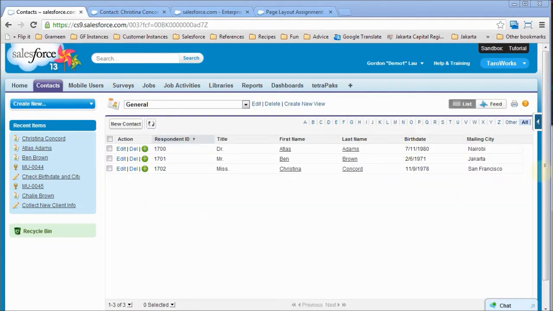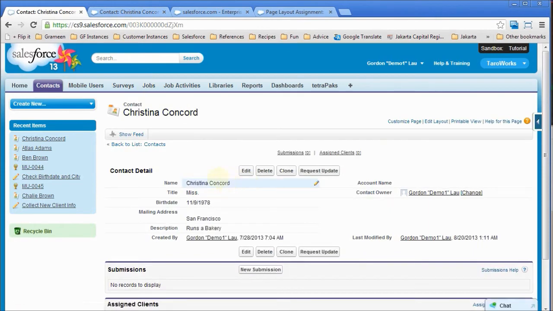A database is useful precisely because you have records that you can run reports on. It is where information is organized into fields. One of the most basic things to do is to add new records. Using TaroWorks, it is easy to gather information from remote locations and then directly save it into your Salesforce database.